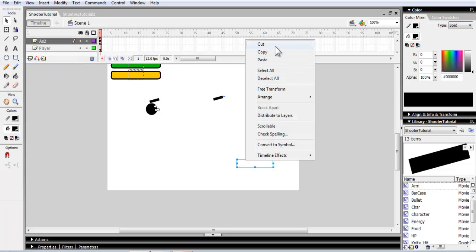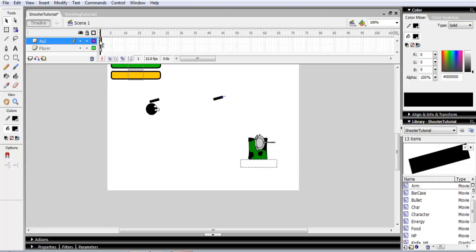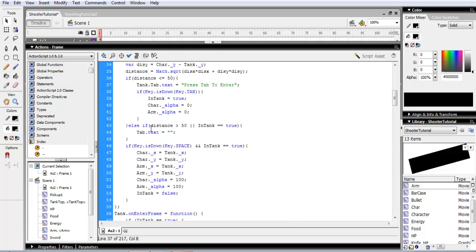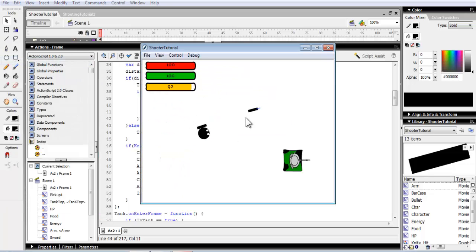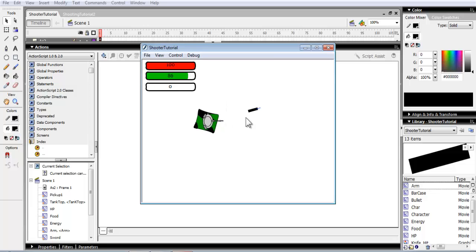We also want to move this text too into tank. So there. And also if we do that, we want to go tank dot tab, like that. I think there's one tiny little tweak we have to do still, so we'll get in, yeah, like that. Except you can't see the text.